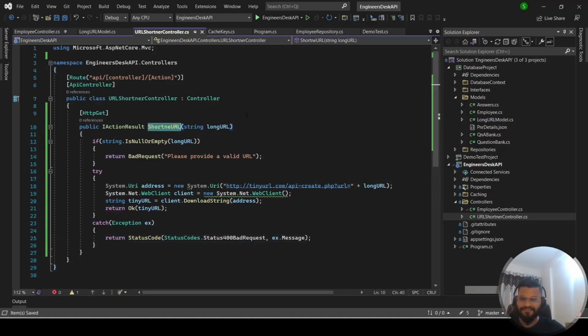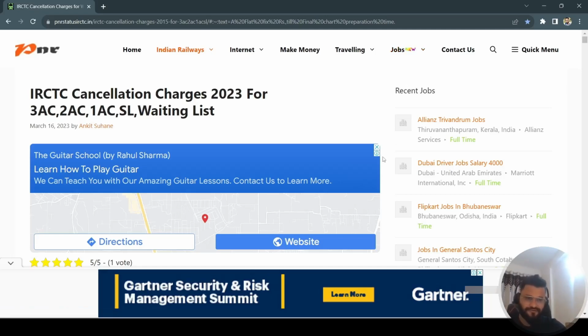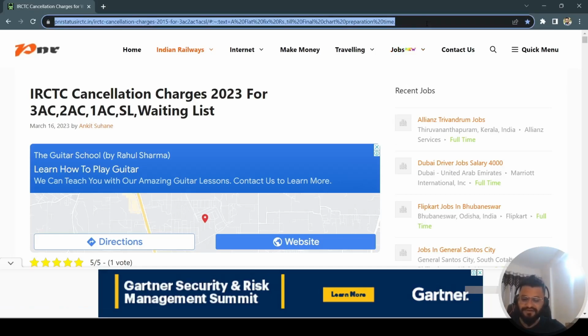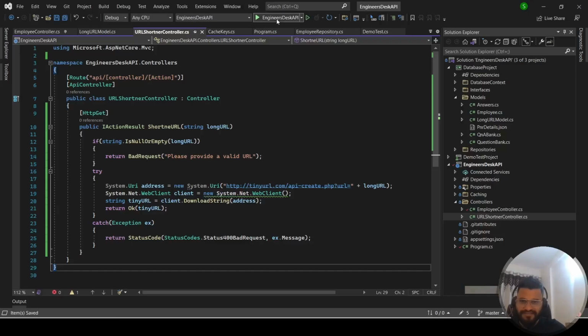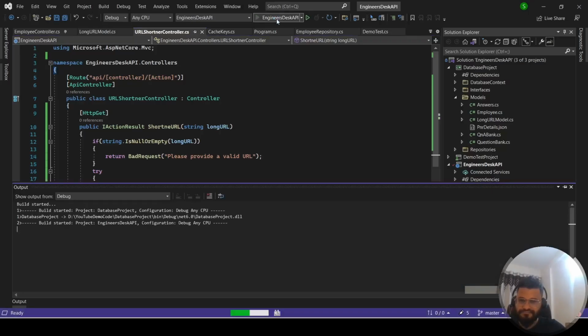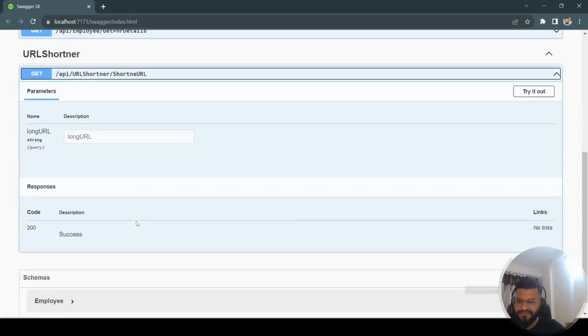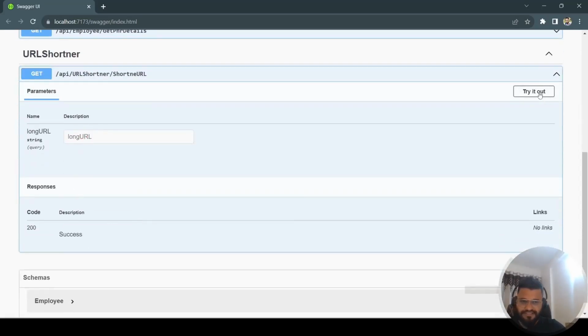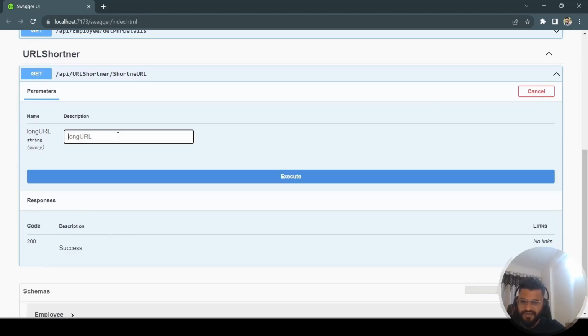Let's test this method. In order to test our method, I'm going to take this URL. This is a very long URL, and we are going to create a tiny URL, and when you click on the tiny URL, you will be coming to this website itself. Let's run it. This is our method, and here let's try it out. So let's pass this. Let's execute it.